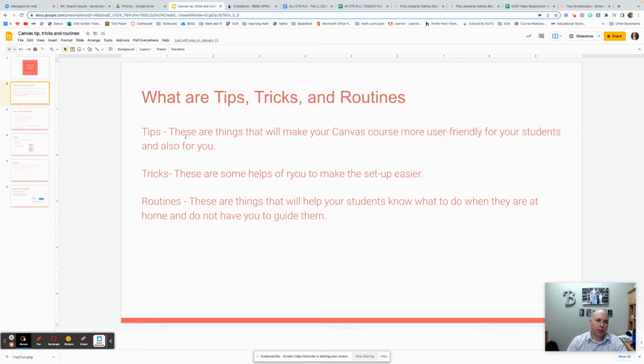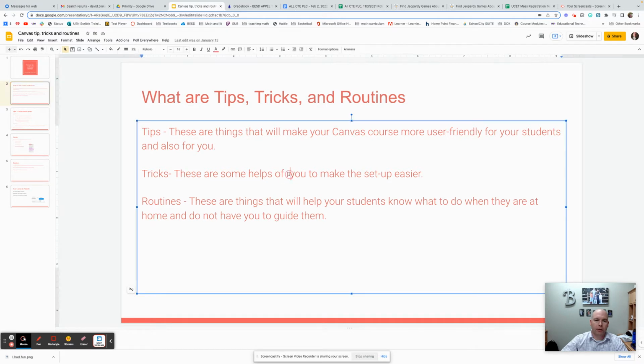What are some tricks? Tricks are the things that make it easier for you, easier to set up, because we know you don't have a lot of time. And then routines are things that will help your students know what to do when they're at home. So here are some things that you can do in the classroom so that later they'll understand what to do.